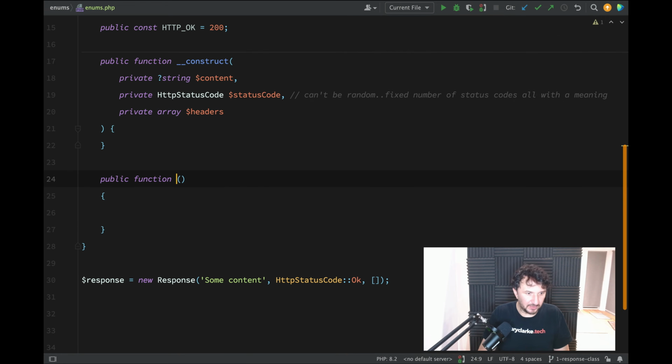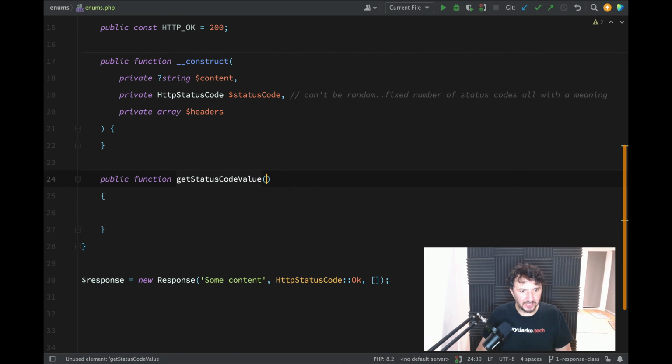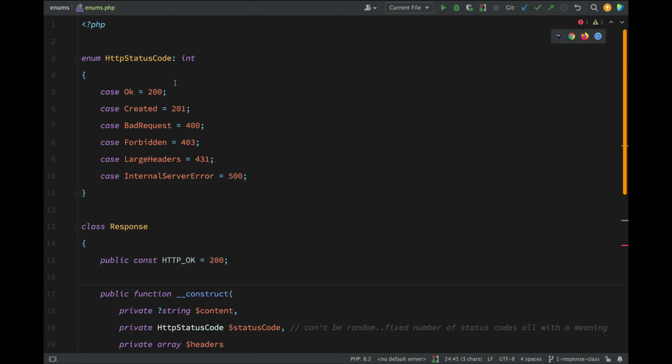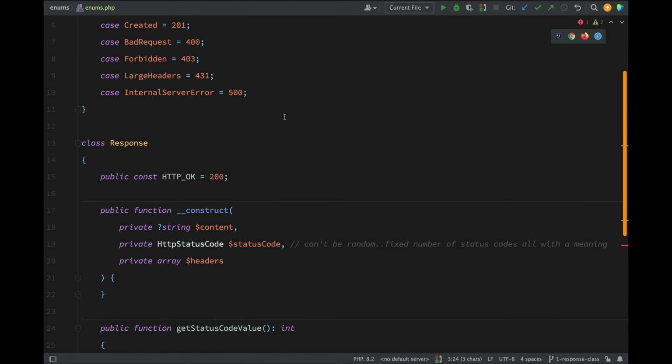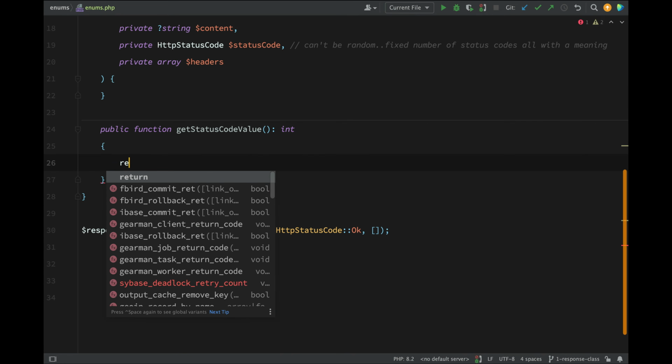So let's add a public function, and we'll call it get. We'll not say status code. That might be misleading, because you might think, well, we're going to return an enum from that. We'll say get status code value, just to be explicit, and we know that this should be an integer. And we do have type safety there, and we can say that we know that this will be an integer because we have this type hinted here, and these values can only be integers. Sorry if that was really obvious, but sometimes you just never know.